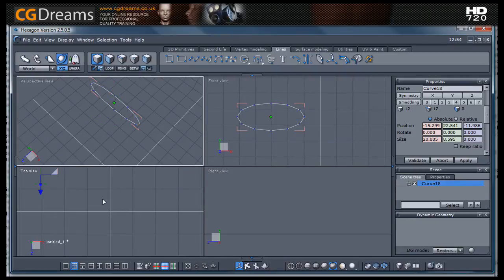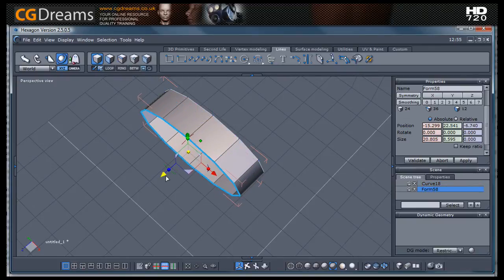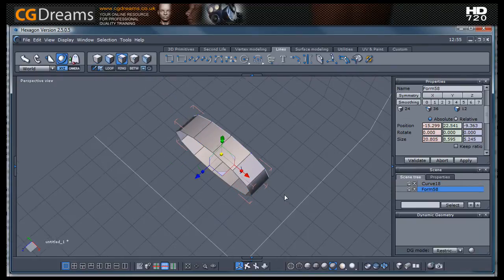Let's just jump into the perspective view now. Making sure that our curve is selected, we're going to do a fast extrusion holding down the Control key to roughly that kind of shape.